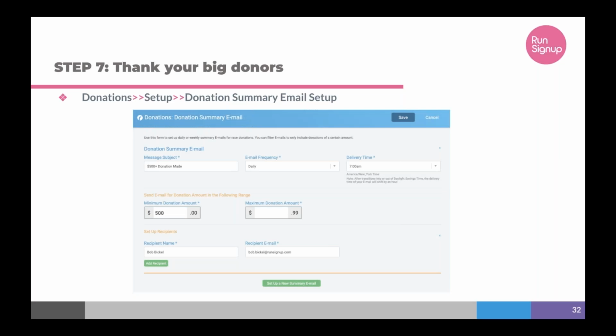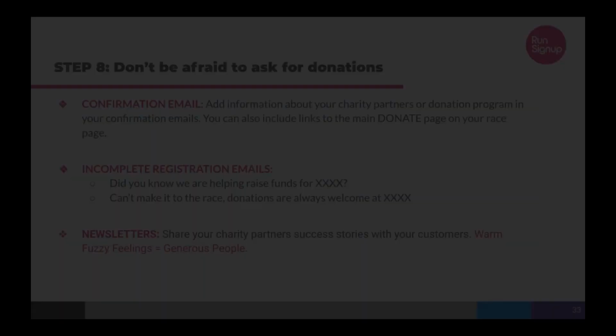The other thing I recommend is it's always good to say thank you beyond that automated confirmation thank you email that goes out. In RunSignUp, you can set up donation summary emails, and you can set them up for large donations. So some nonprofits on our platform will set up a daily email that goes to the head of the nonprofit for any donation that's over, let's say, $500. And that person will receive an email with the list of donors and their contact information who donated over $500, and then the nonprofit can call each of them to individually thank them.